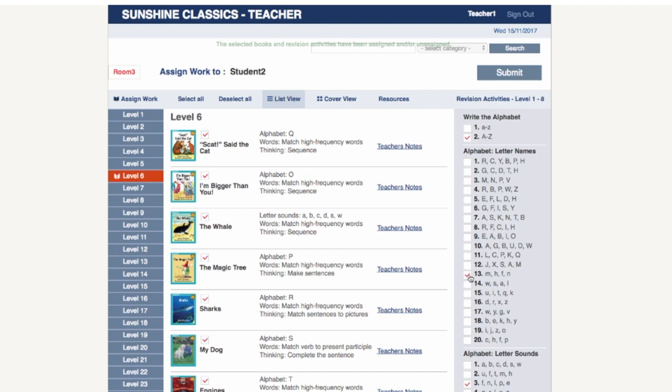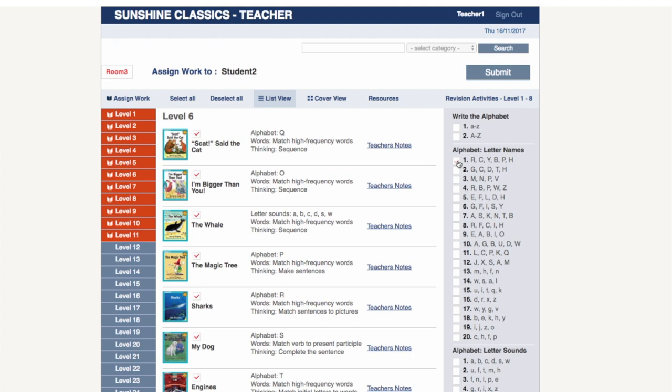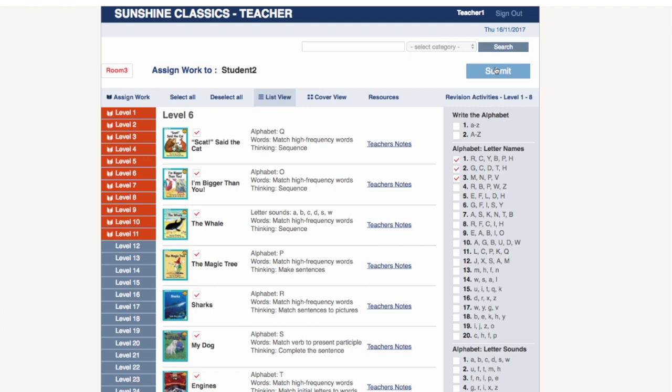If you want to quickly select a band of levels, scroll to the bottom of the screen, choose the band, and click Submit. Alongside levels 1 to 8 titles, you may allocate the phonics revision activities. Direct links to the teacher notes for all titles are provided on this page. To go back to the class page, click on the class name.